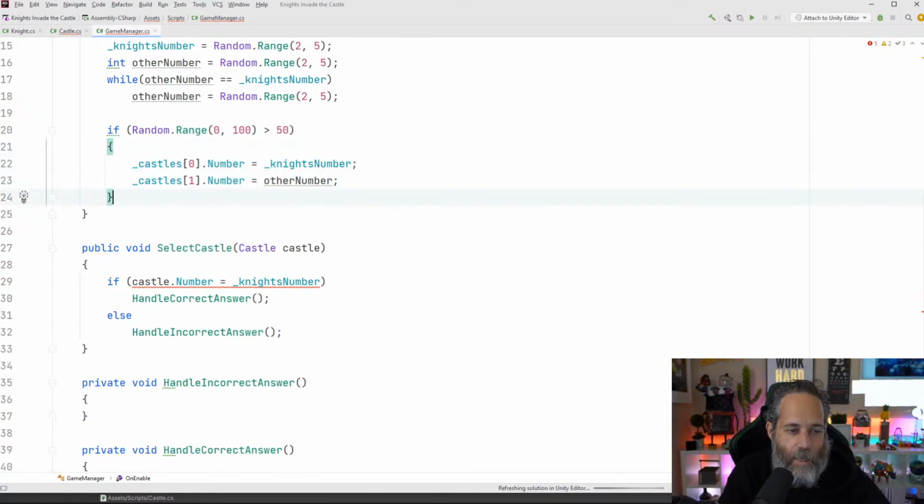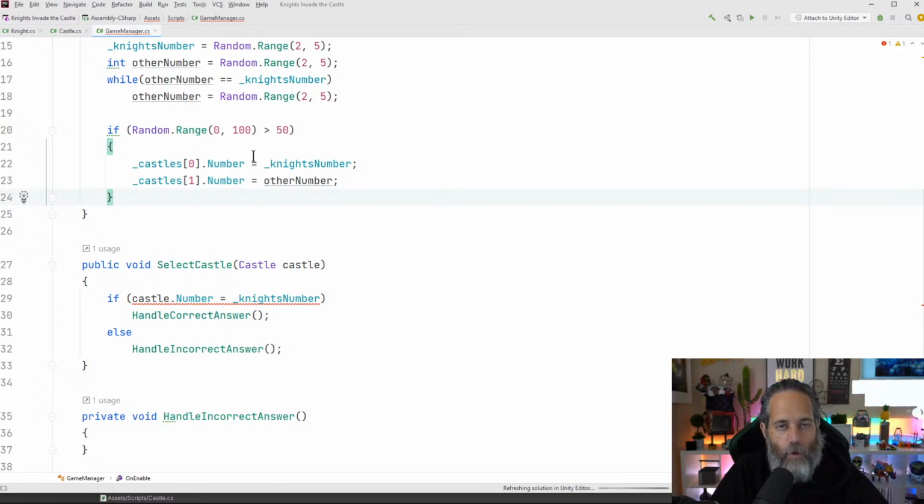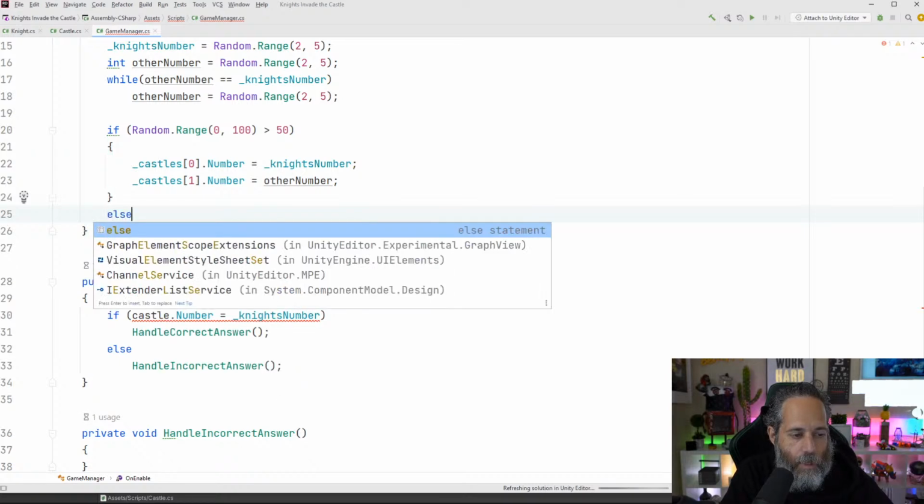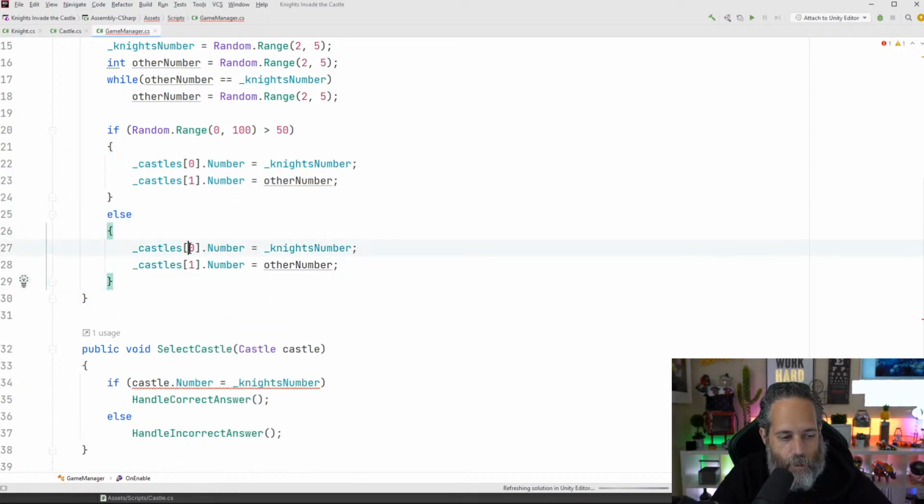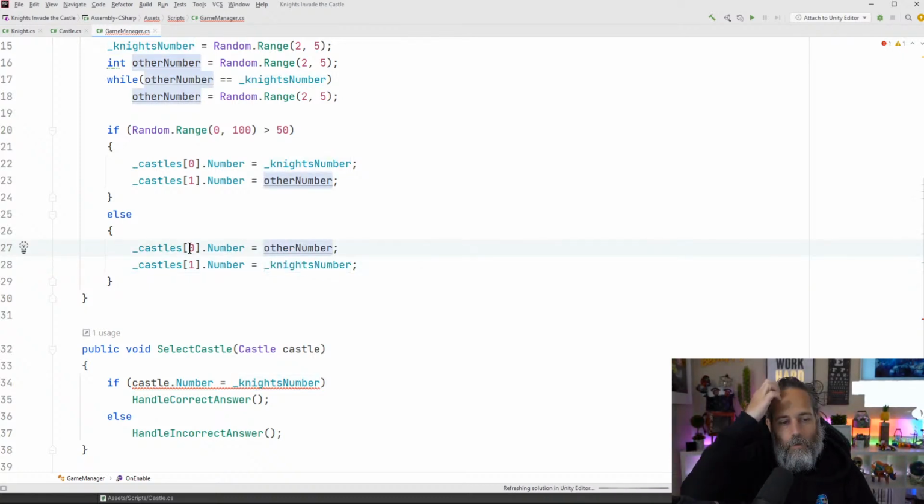If we roll greater than 50, so half the time, then we'll set the numbers like this, and then I'll just copy this and do an else. Again, not the prettiest code, but we can just switch the places here. There we go. So now we're setting one castle to one and the other to the other.